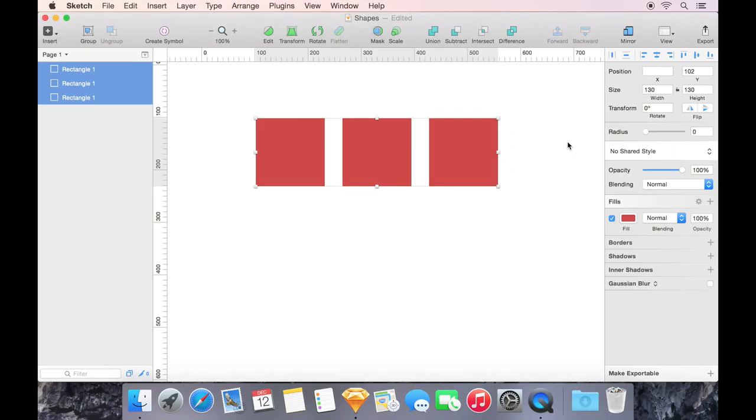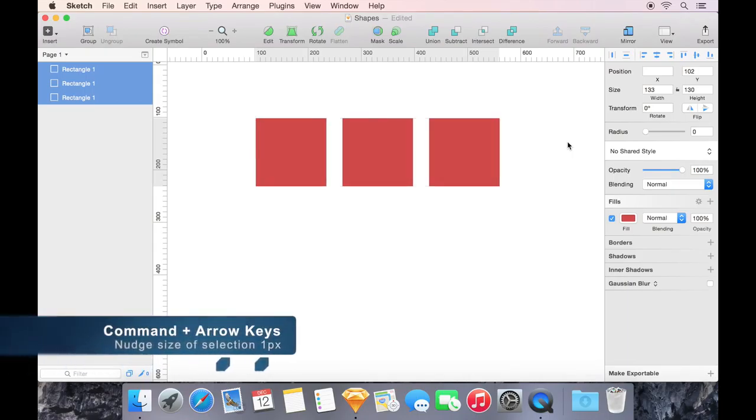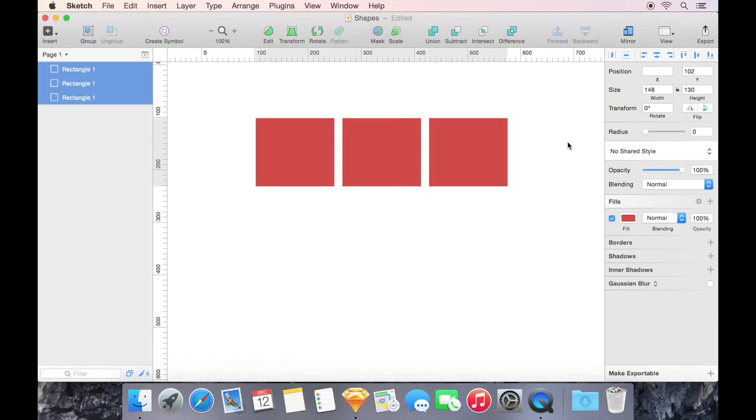Now, most people think nudging only works for positioning. Nudging also works for size. You just have to hold the Command key on the keyboard. With Command held down, the right arrow is going to nudge the width to the right. It's going to nudge it wider. The left arrow is going to nudge the width to the left, or make it smaller. It's always handling the right edge if you're nudging the width, and it's always handling the bottom edge if you're nudging the height with the up and down arrows. So that's one thing to consider.